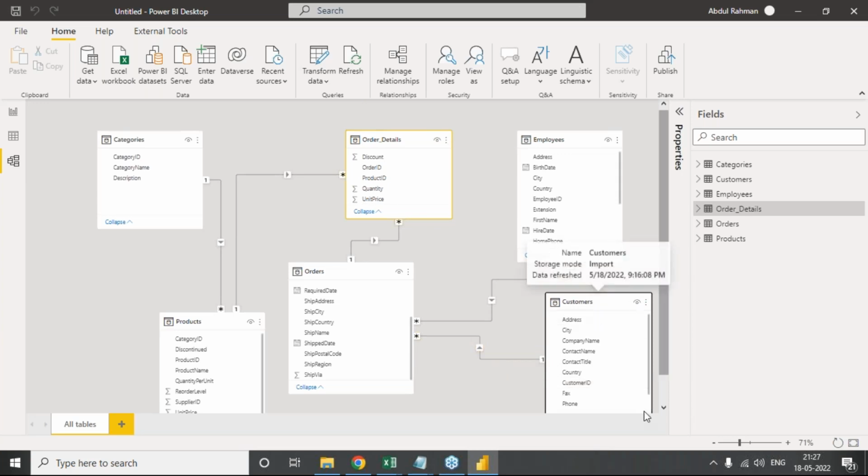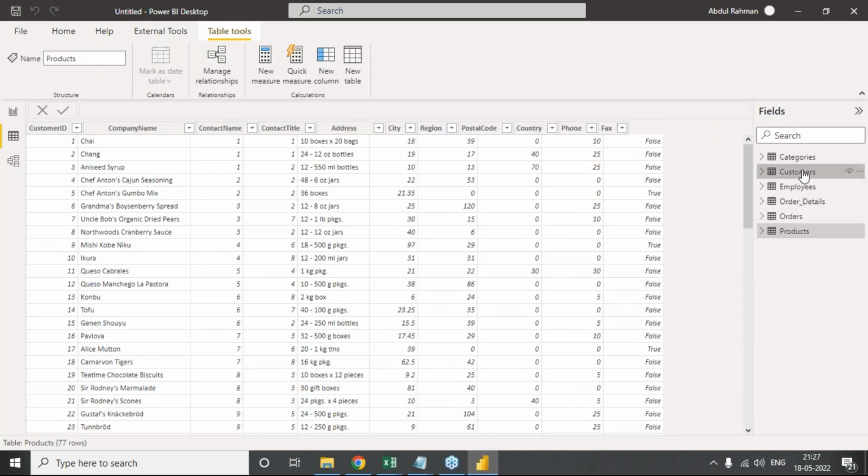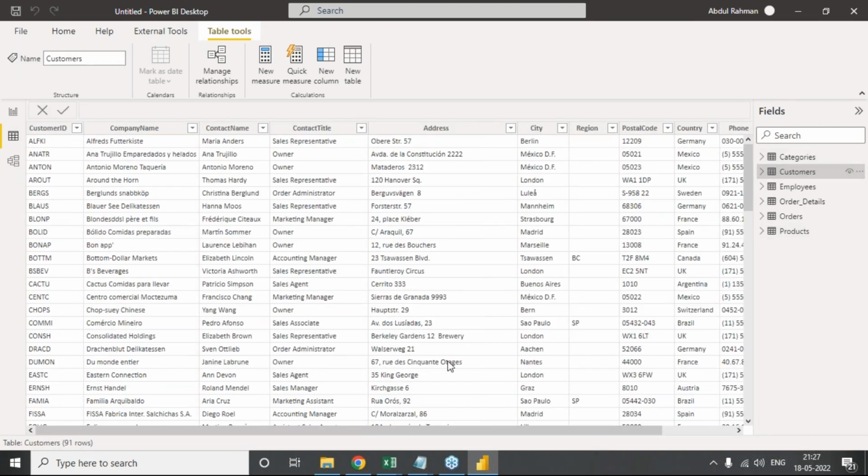Here also in customers table, customer ID is unique. That means this ID is not repeated. Let's see the customer table. Go to customer table and see where the customer ID is. Here we have it. These are all unique values, data points. It's not at all repeated.